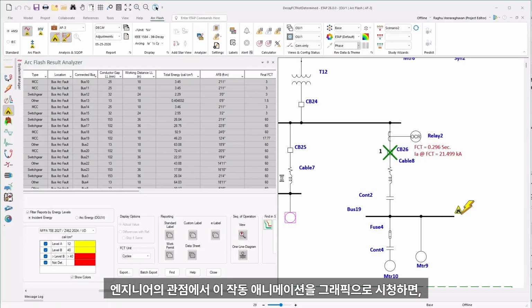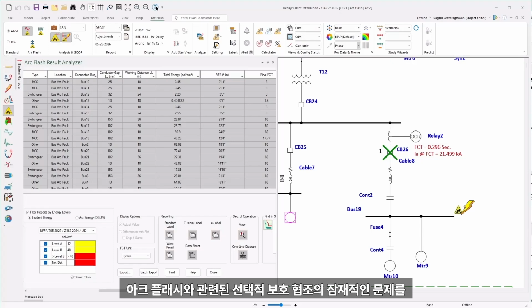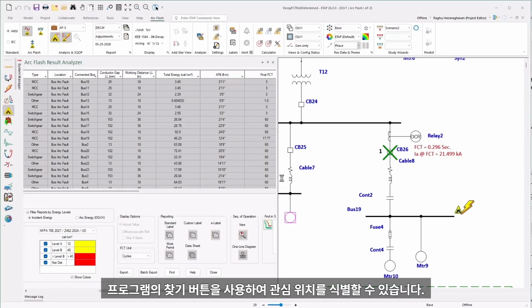And by seeing this animation graphically with an engineer's point of view, the potential issues with selective coordination when it comes to arc flash can be easily visualized and corrected. And same thing, when the system grows really bigger, the program can identify the location of interest using the find button.